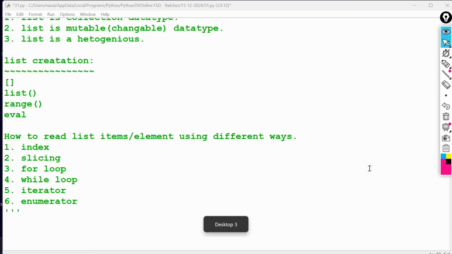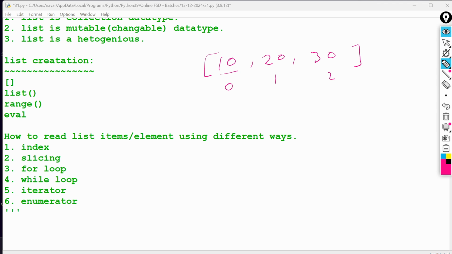So whenever you are creating a list, for example 10, 20, 30, each element or item of the list has an index: 0 index, 1 index, and 2 index. It cannot be like A, B, and C. It cannot be any character. Your index should be an integer, but it can be negative. Your integers can be negative.